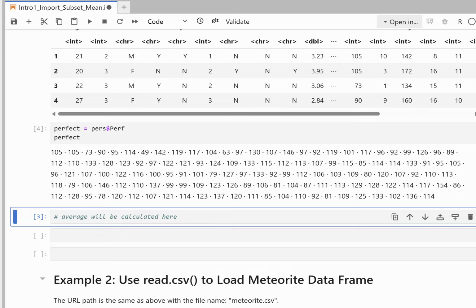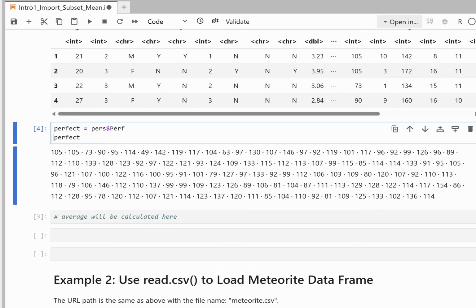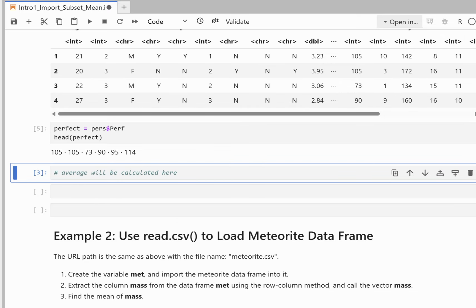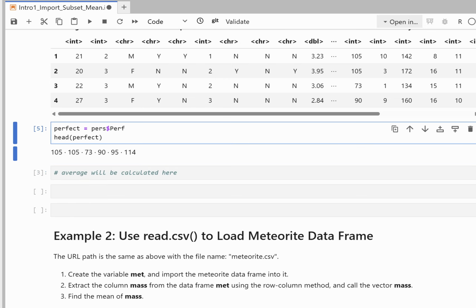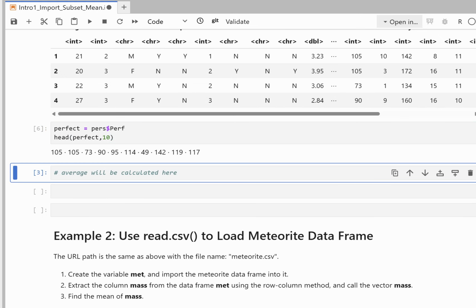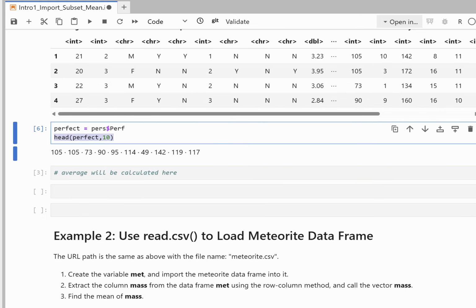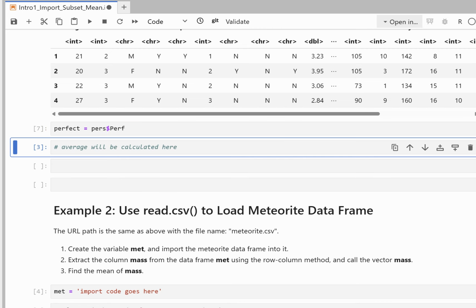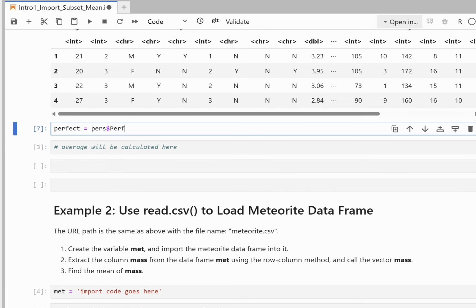And so it's not that hard to do. If it were longer, we might use head, and if we do use head, it simplifies it and shows the first 6, right? Or we can show the first 10, right? Or if it's a small vector, we can just show the whole thing.